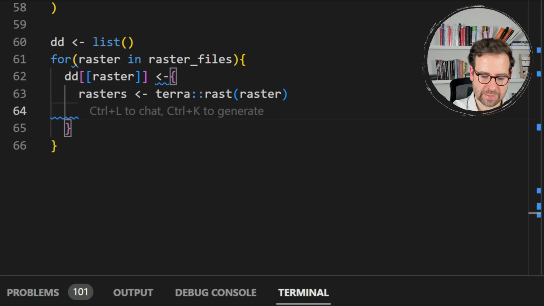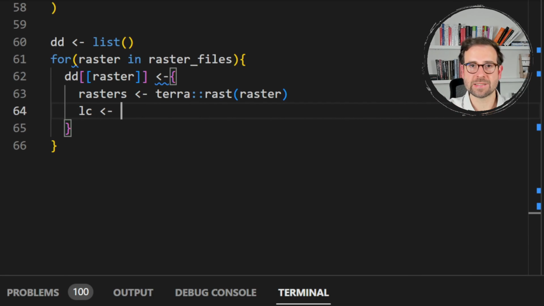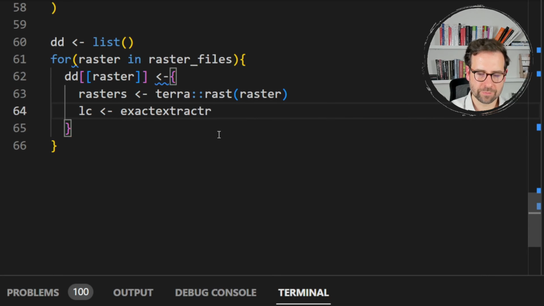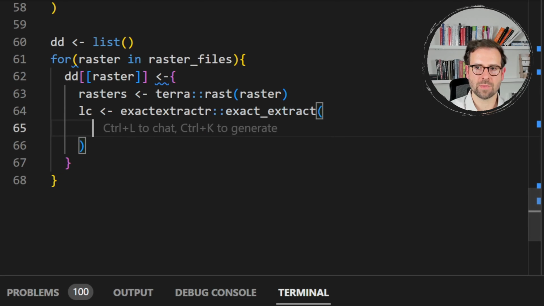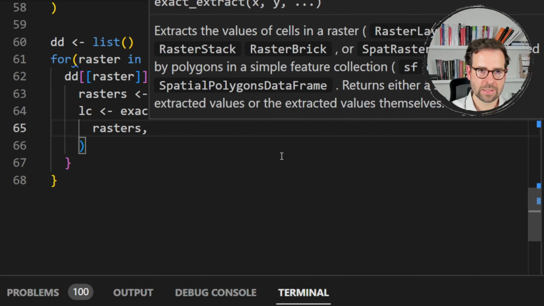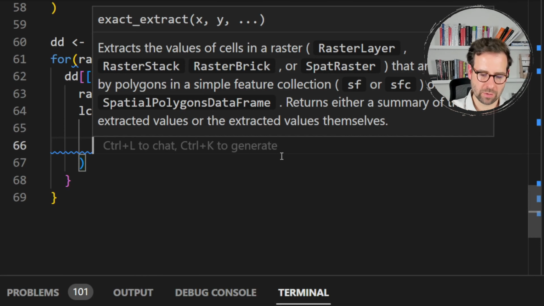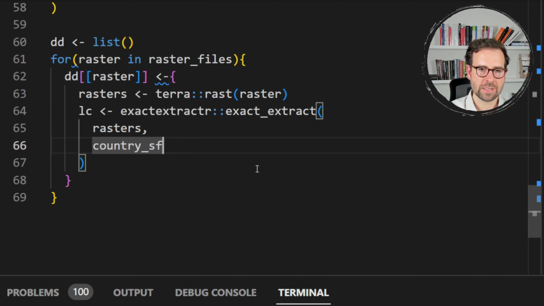I'm going to call this LC, simply land cover. But actually, essentially, we're going to be calculating zonal statistics for trees. We're going to be doing that using the exact_extract function from the exactextractr package. So what do we need to provide here? The first one we need to provide is this object rasters. So this is where those rasters are. The second one is the polygon. You remember we had this country sf polygon that we provided here.